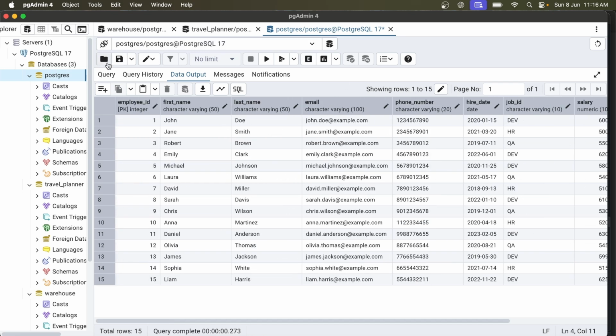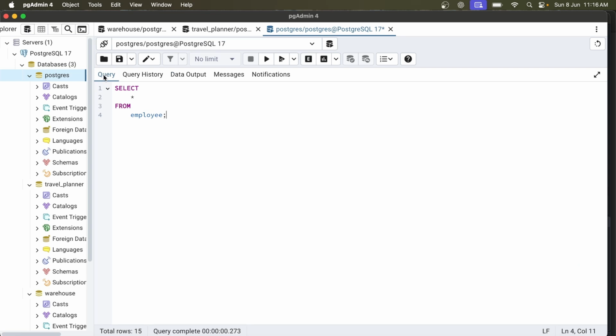Now, what is the question? The question was to write a SQL query to find all the employees whose salary is greater than 60,000. So first, select star. I'm going to select everything from this where. Now you will understand how the where condition works.